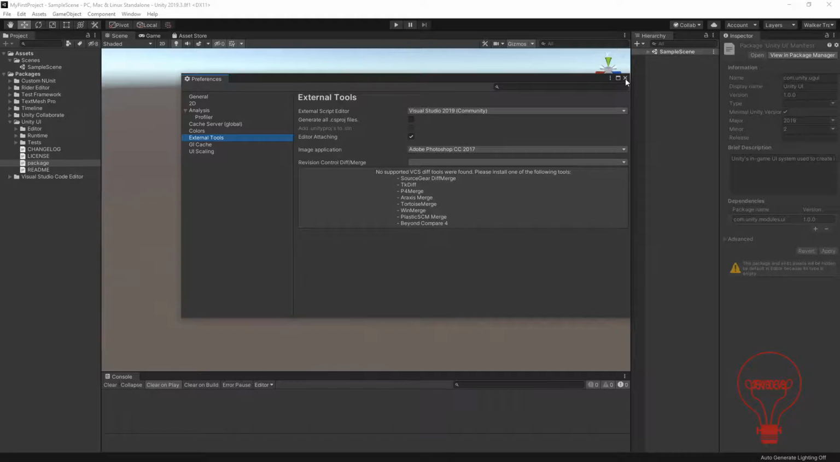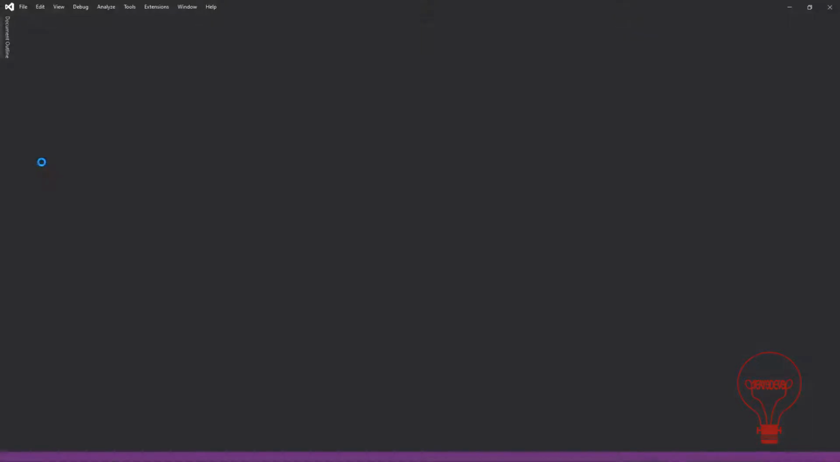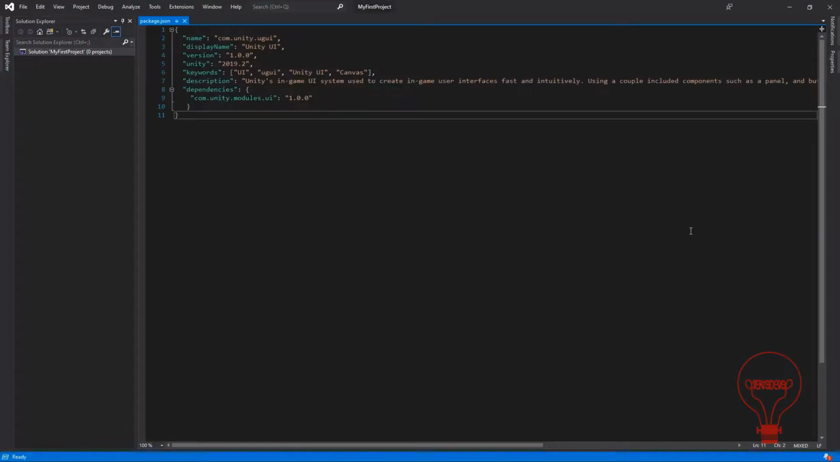Whichever one the external script editor is connected to, when I'm over inside of here and I double click on a file, it's going to automatically open Visual Studio. It's going to set up the project for us, and then it's going to display whatever file that we clicked on.